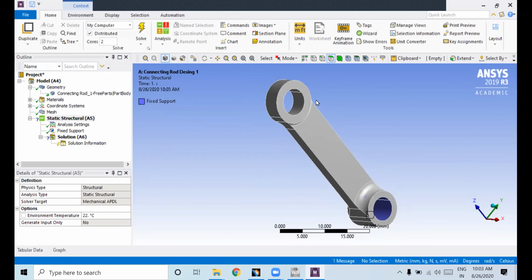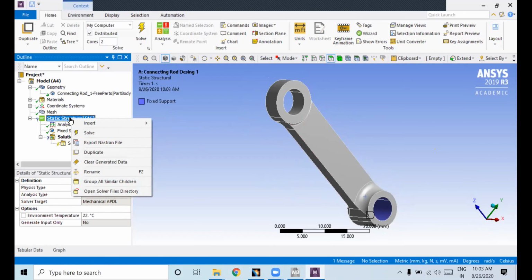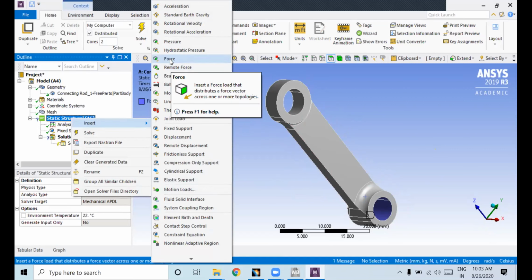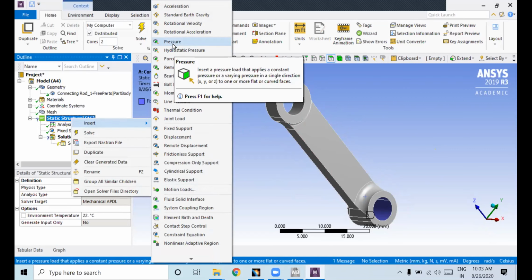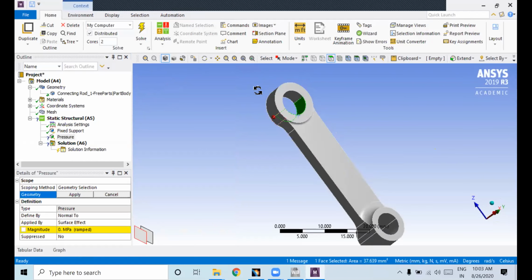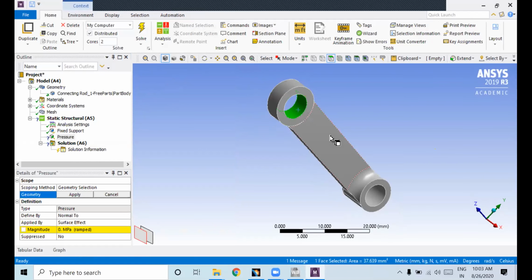Now I will apply compression load here, compression force. Again go to static structural, right click on that. So go to insert, here we have force. If you have a pressure, you can select pressure. So I will select the pressure here. Select this, only this face you have to select. We are going to apply compression load. The compression load is in the normal direction, okay. So here pressure, that is normal.